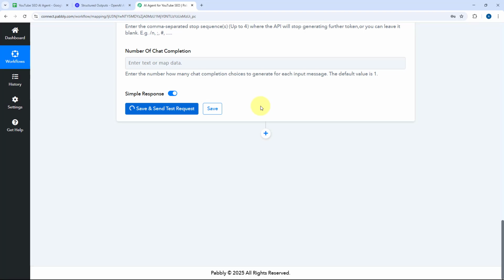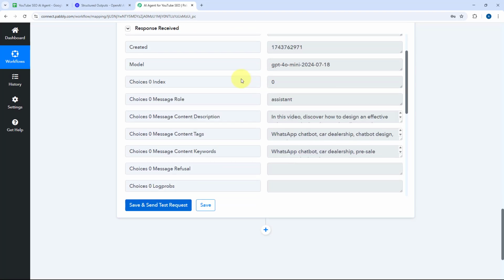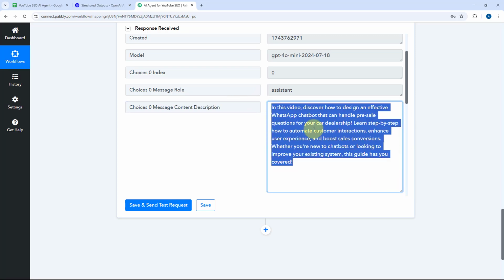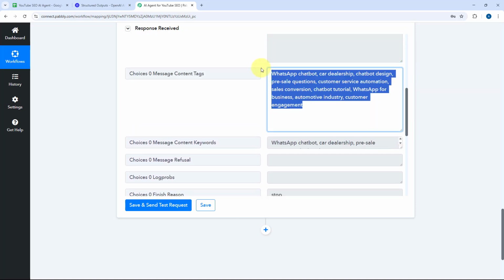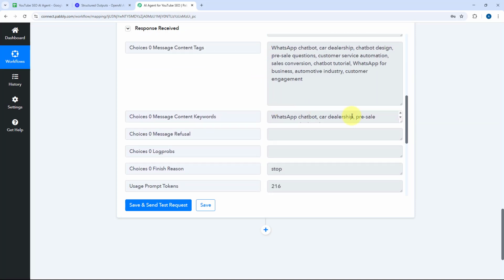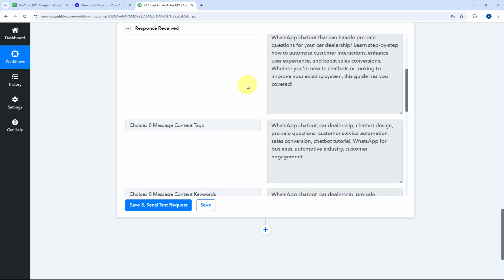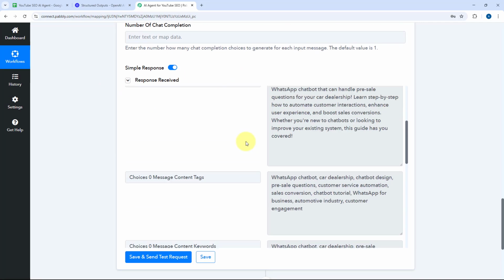Now, when we click on Save and Send Test Request, you can see that we receive some response over here, and the response is received. In this response, in front of description, we have received the description for our YouTube video on the same title. Then in front of tags, we have received comma separated tags, which we should add to our YouTube video. And also we have the keywords over here, comma separated keywords, which we should add with the description. So in this way, using OpenAI, we have generated the SEO content as well.